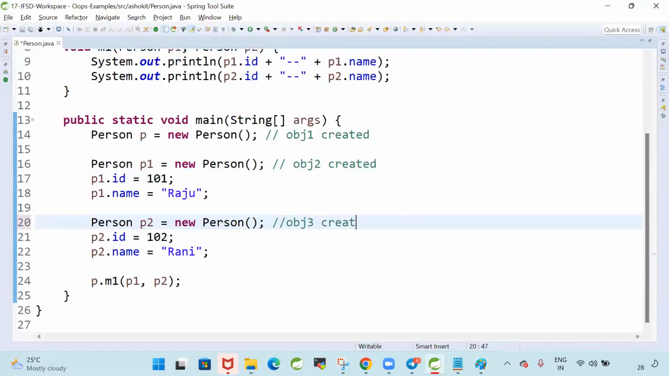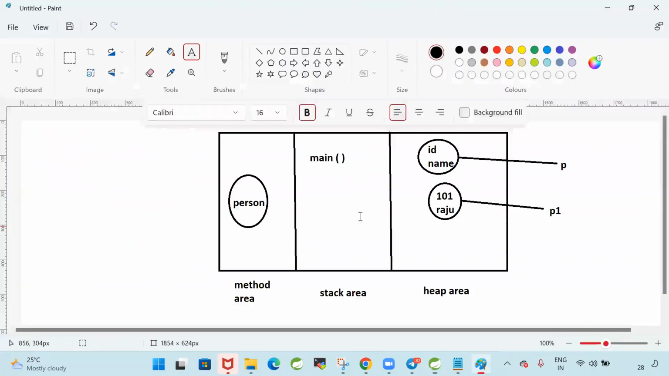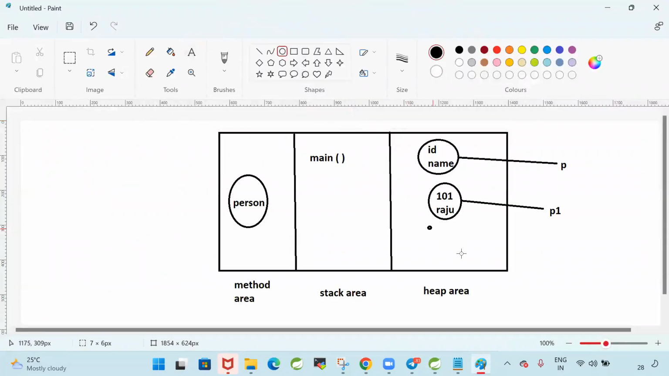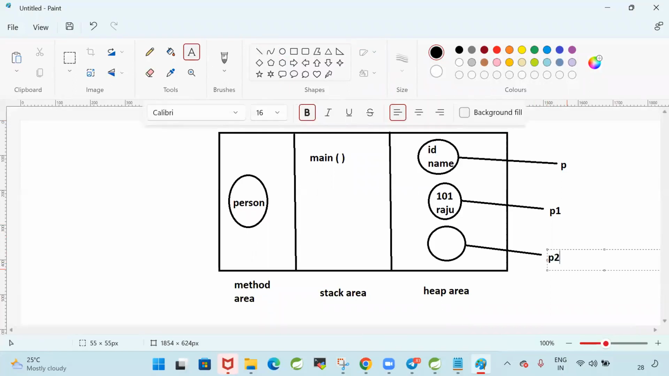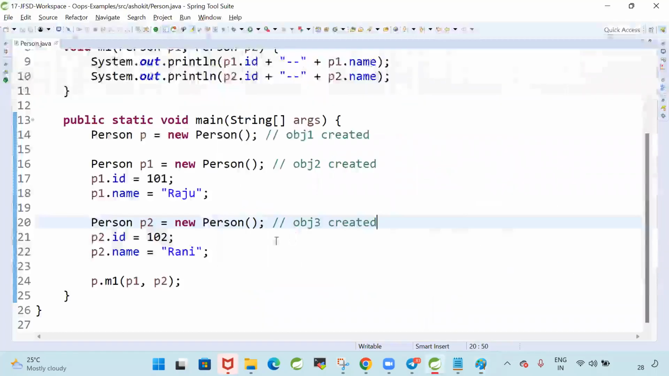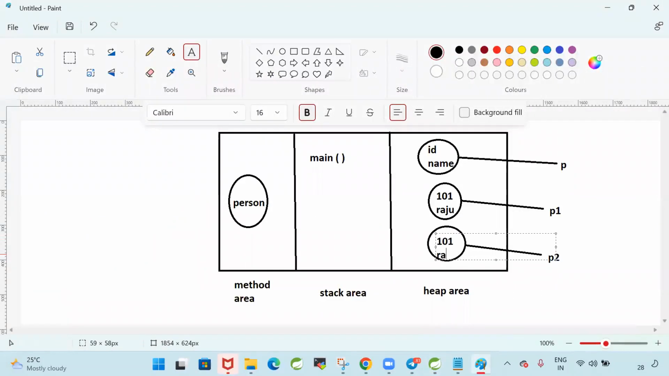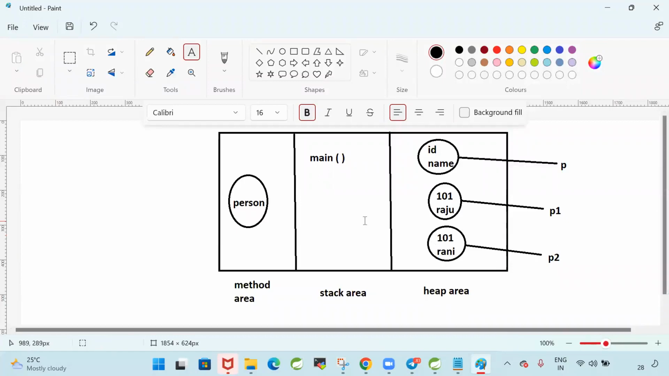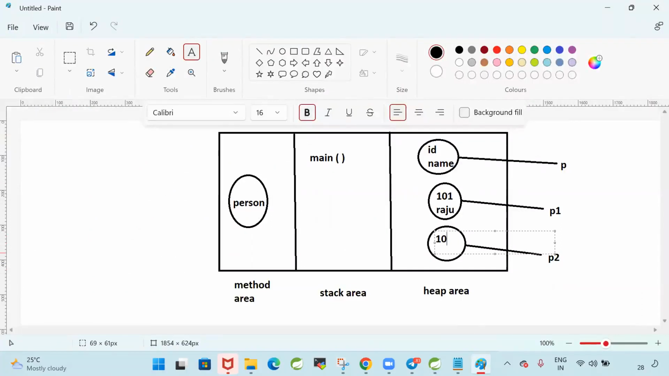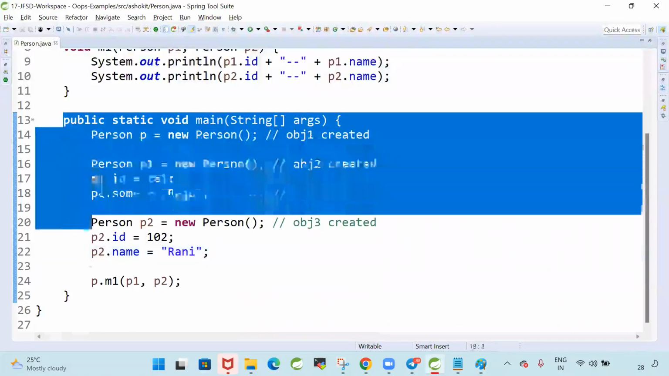Object 3 is created. One more object is created and it is pointing to which variable? It is pointing to the P2 variable. What data am I storing in P2? 102 and Rani. Okay, are you able to understand the 3 lines of code? 102 and Rani. Good.